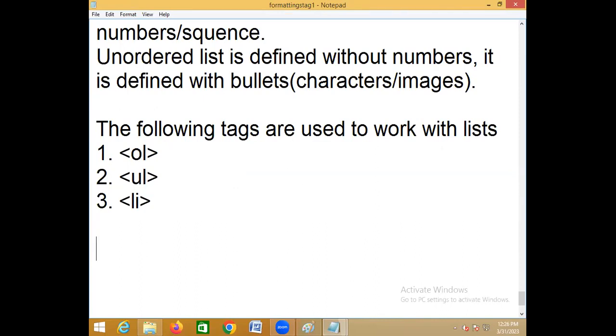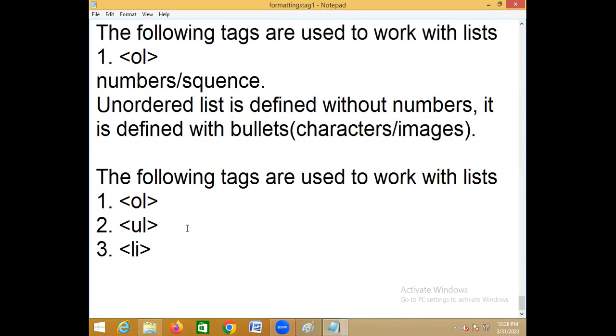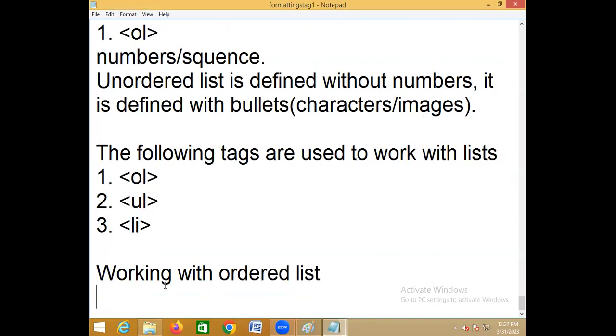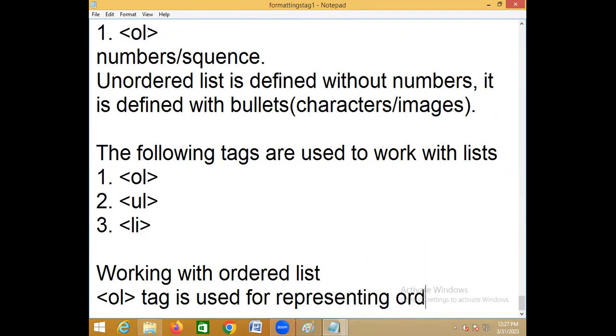Okay? Yes. Then next, how to create? First one is creating which list? Ordered list. Working with the ordered list. So ordered list. Now for that, you are using one tag called which one? OL. OL tag is yours for representing which list? Ordered list.